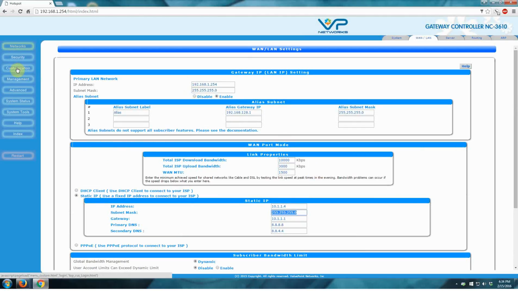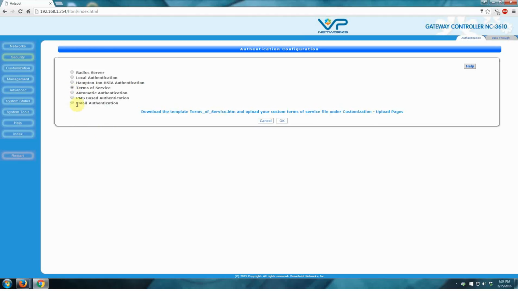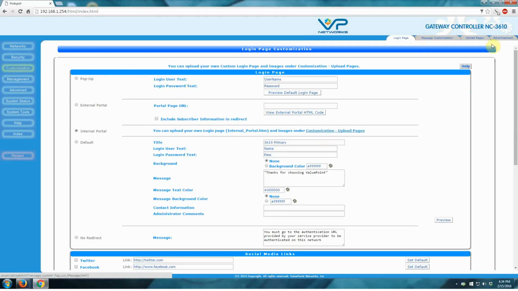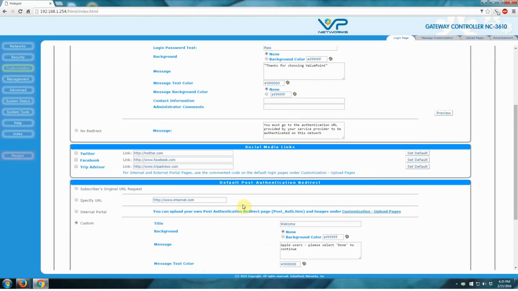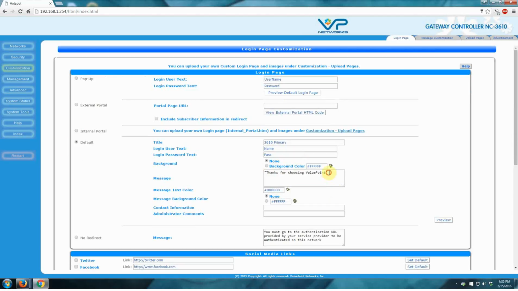The next thing that you would configure is your security authentication. You can set this to local authentication, just to use like a guest account, or also terms of service is very simple to use. The third thing you would need to configure is figure out what you want your login page to look like. If you use the internal portal page, that's a page you can upload. The default page will just give you a very simple text page that you can use. And you can see you can add a little text as well. That's very simple to set up.